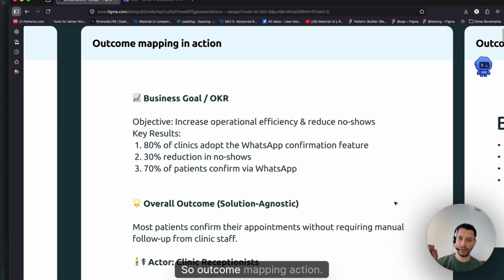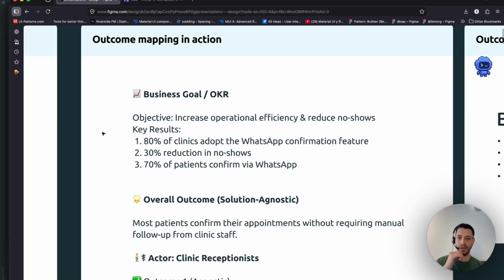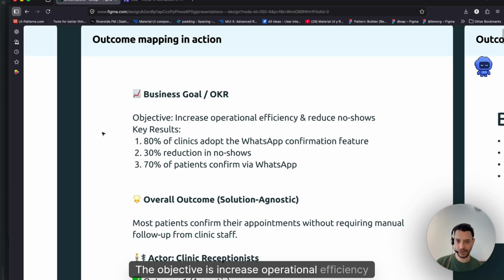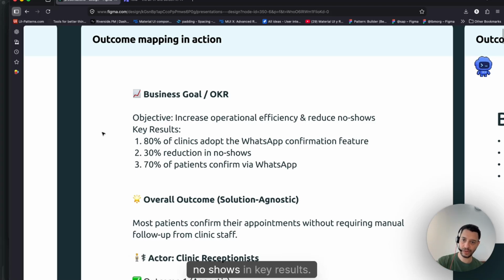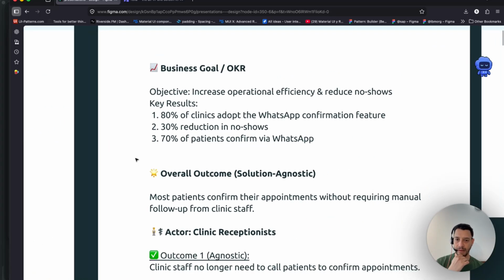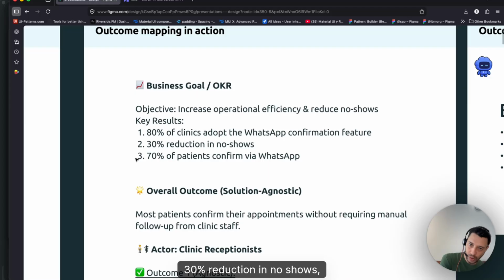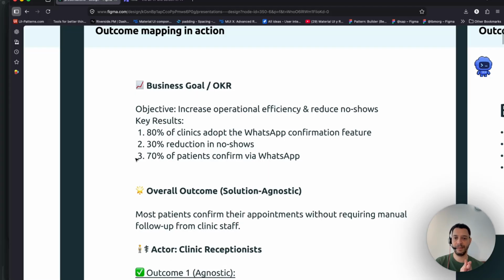So outcome mapping action. So let's say this is a business goal. The objective is to increase operational efficiency and reduce no-shows, and key results. In this example, it's a clinic. 80% of clinics adopt WhatsApp to confirm the future. So that's a key result for the objective. 30% reduction in no-shows, 60% of patients confirmed through WhatsApp. That's the main business thing, right?